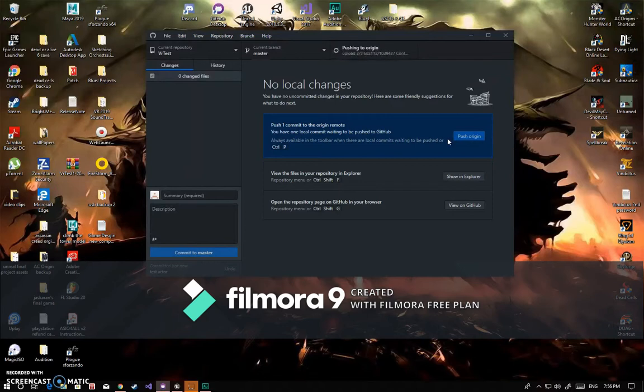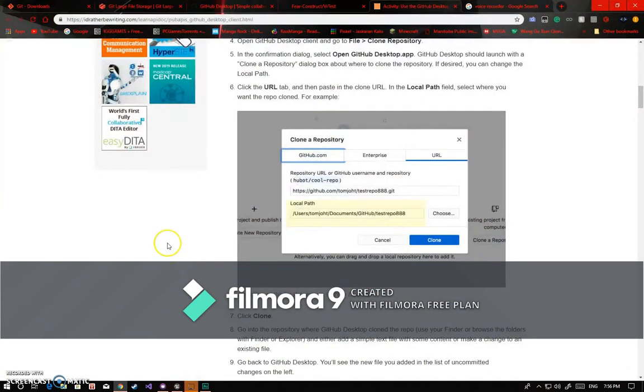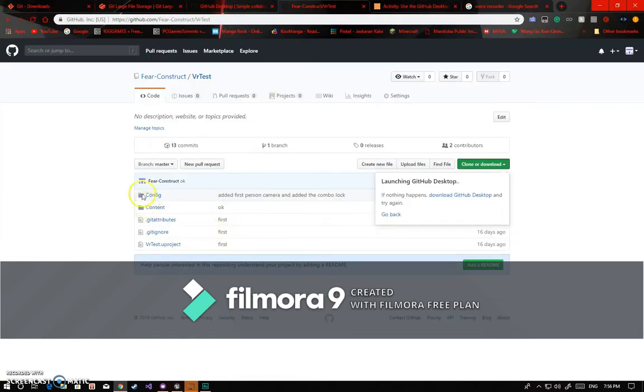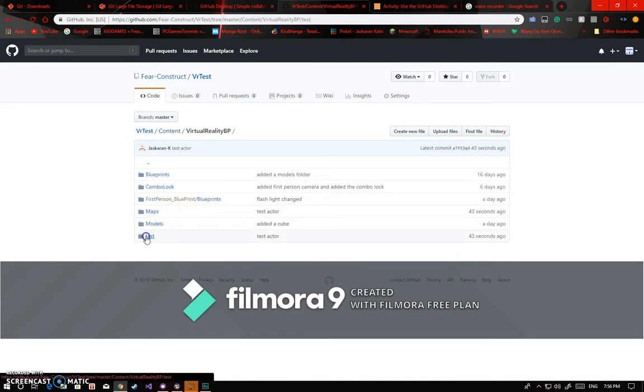You click this, and it will push it to origin on the GitHub server. Give it a couple of seconds or a minute, depending on what you've done. And it's already done. And there you go. It's added to the whole GitHub server.